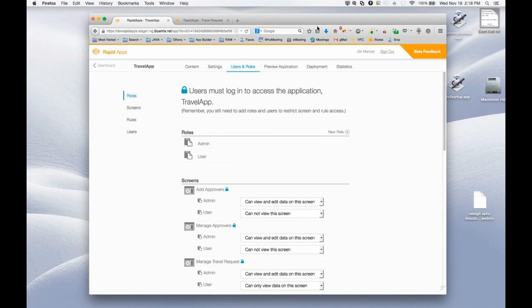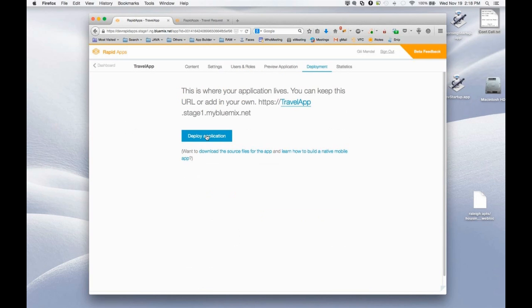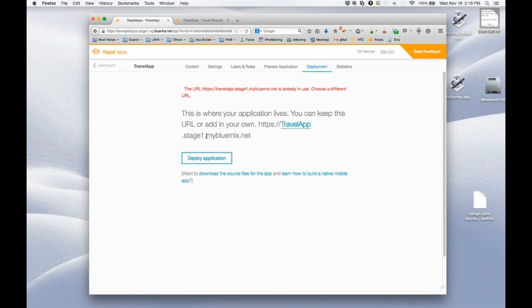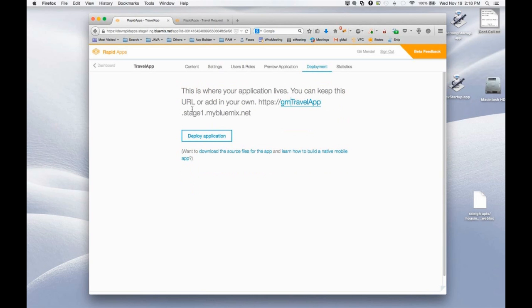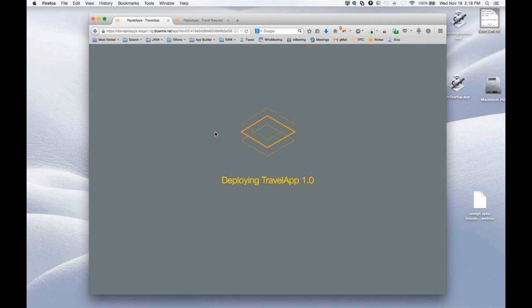And now that I have the permission sets, I could go ahead and deploy the application. And deploying is actually one click of a button. Okay, that URL is already taken in Bluemix, so let's call it GM Travel App. That takes about a minute or two. What it does now is collect all the artifacts, generate a Node.js application, and push it to Bluemix as a platform. And you could go look at that app from Bluemix, or you could manage it from here.